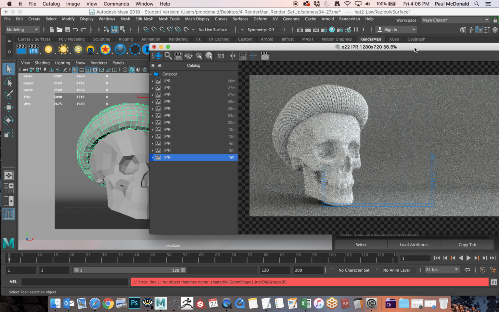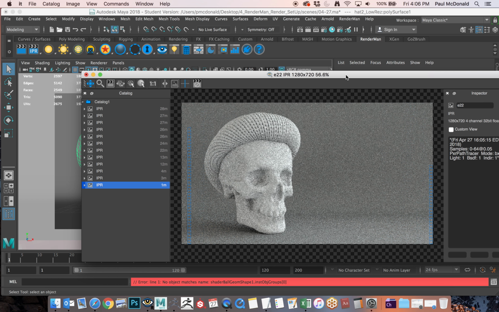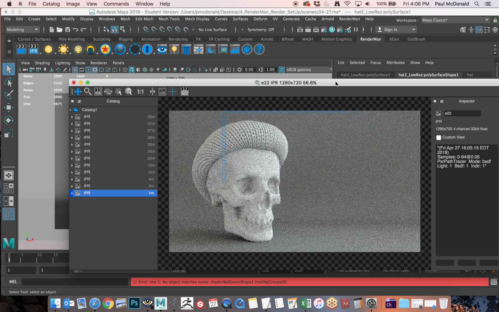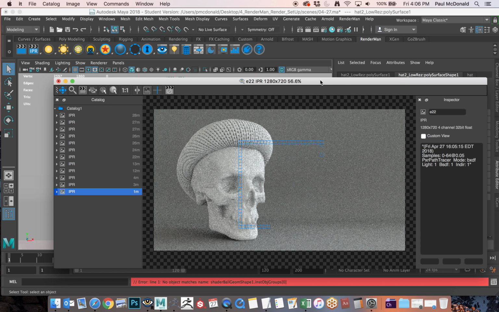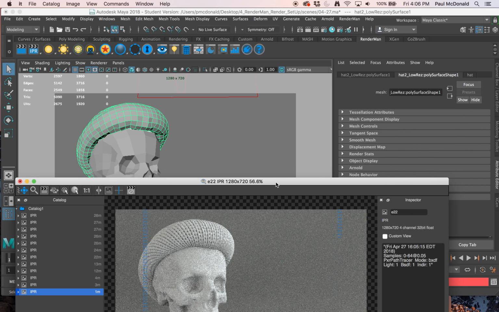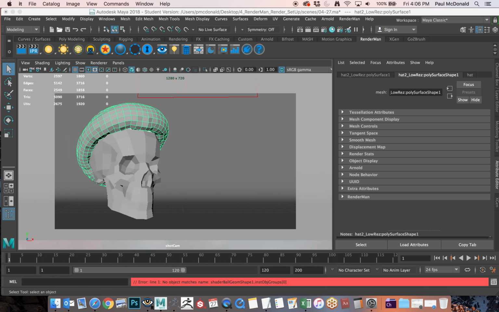Now, this is going to take a while. So actually, remember, this is just an IPR. So if you're ready to do your final render, what we can do here is a couple of things. Let's go into our outliner. Let's do this. Well, Windows, outliner. Where'd it go? Oh, there it is. Oops. Sorry, guys.